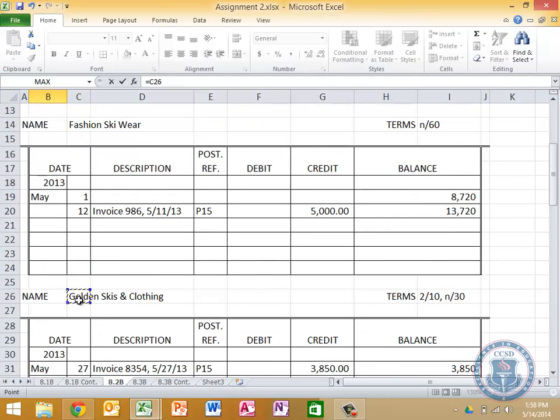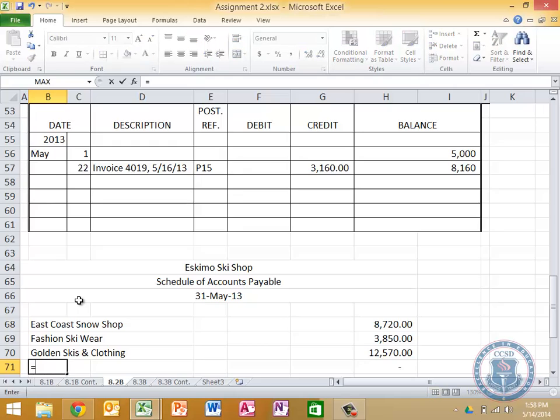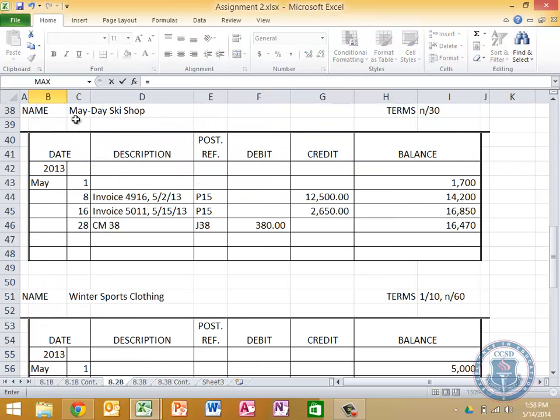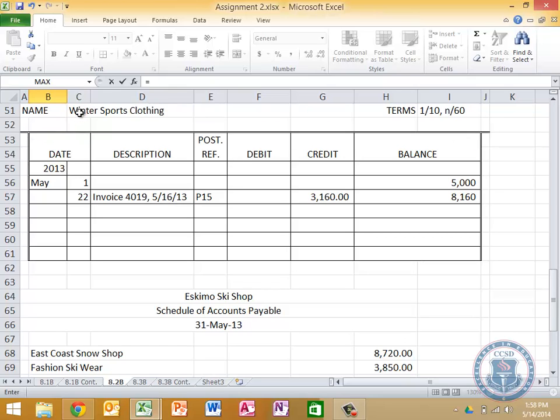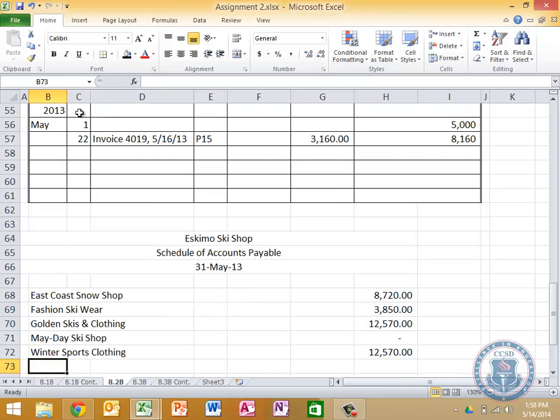Golden Ski Clothing, enter, equals. Mayday, enter, equals. Winter Sports Clothing, enter. So tomorrow, when you have 5 accounts that you're going to be doing, if you just label them properly, all those names are going to go down right where they belong for your schedule of accounts payable.